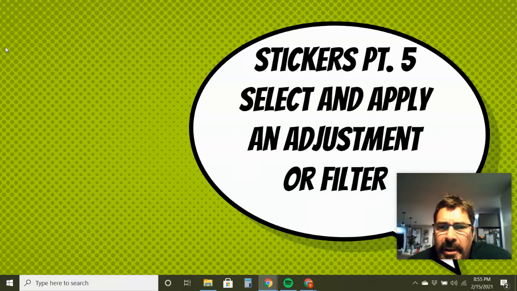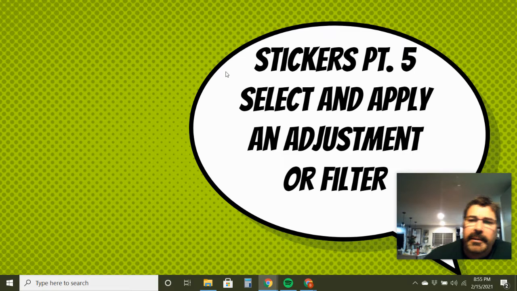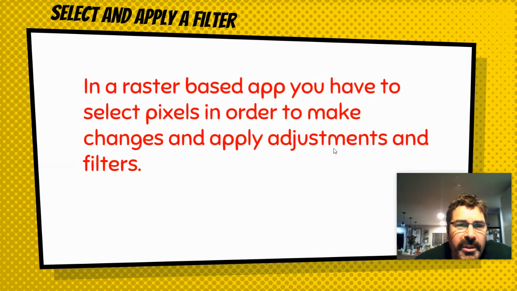Gentlemen and graphic designers, we're going to do part 5 of our sticker project. We're going to learn how to select and then apply adjustments or filters to our images. Write this down in your notes.